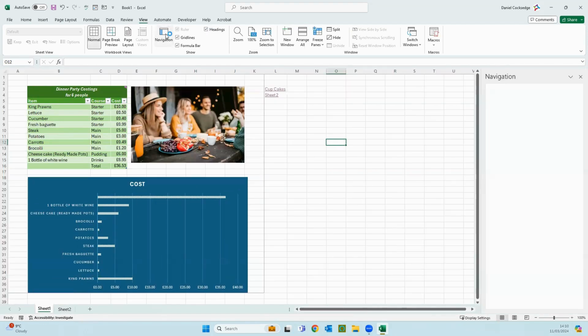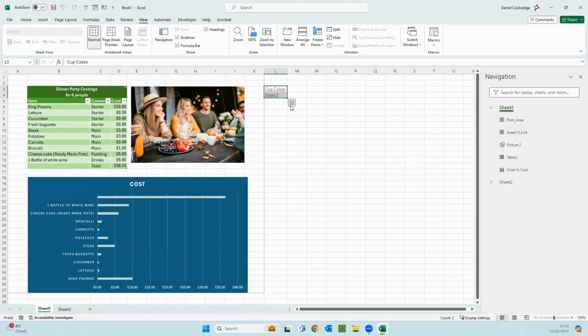And then the navigation bar pops up on the right-hand side here. This allows you to navigate between the sheets, and between the different aspects of your spreadsheet or your worksheet. So if I click on this, for example, it's taking me to this area up here, which is where cupcakes and sheet 2 links are. If I click on picture 2, it's taking me to the picture.